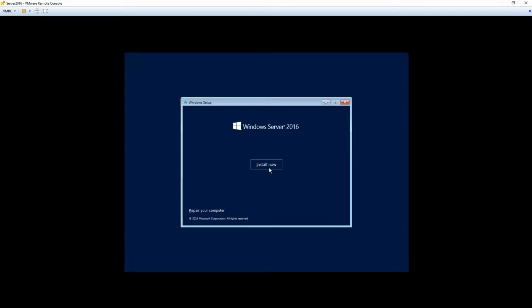Now, if we already had Windows Server 2016 installed and we wanted to troubleshoot, say, a problem or an issue booting, we could come down here to Repair your computer and we'd get a few different options. But we don't have any of that, so we're just going to click Install Now.